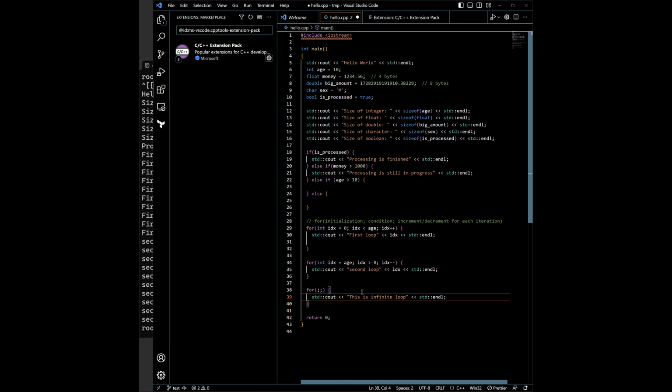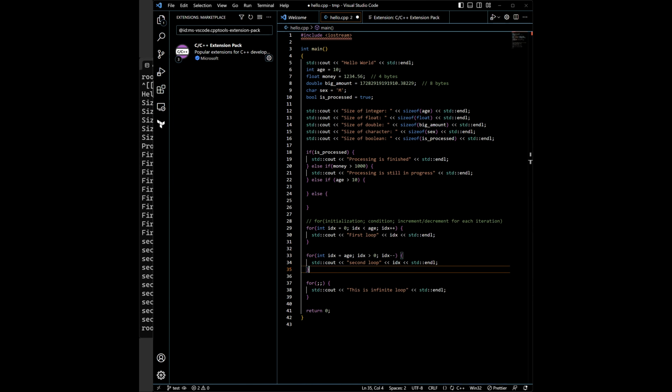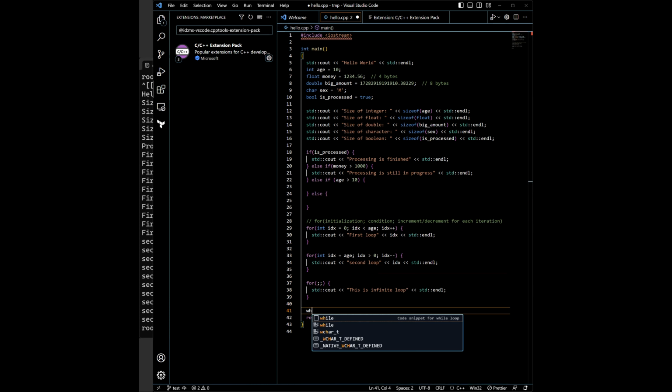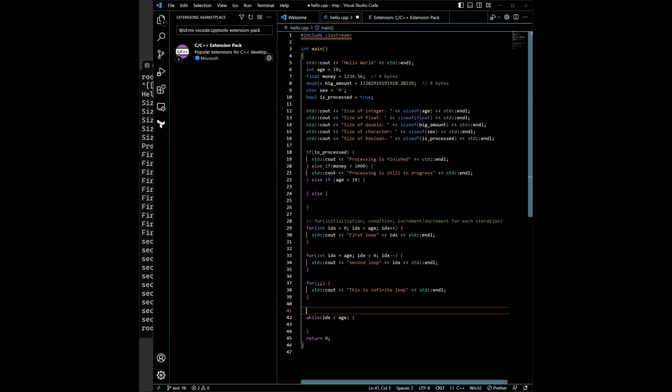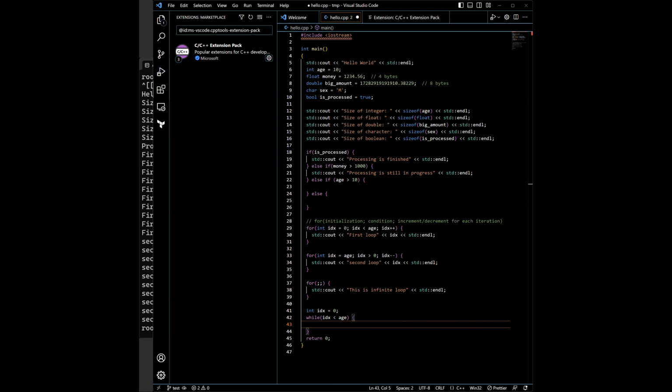Right, so this is the basic for loop. Do we also have while? Yes, we also have while loops. The while loop is very similar, but while just takes a condition, nothing else. So here I can say index less than age. Index equals 0, while index less than age, you can continue executing. I'm going to comment this time infinite loop.